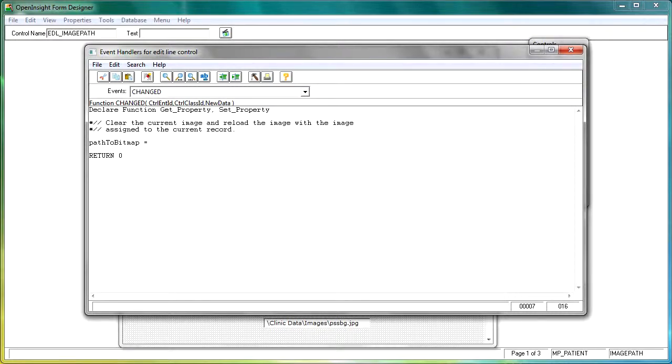And what we want to do is get the property from the window, and we want to set our edit line, which is image path, and we want to set the text property on that control. We then need an if statement, so if path to bitmap equals nothing, then we want to do something.